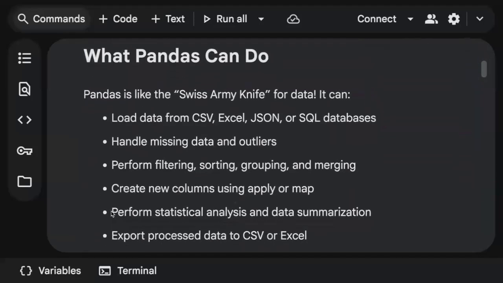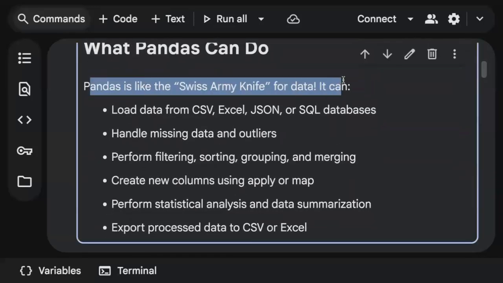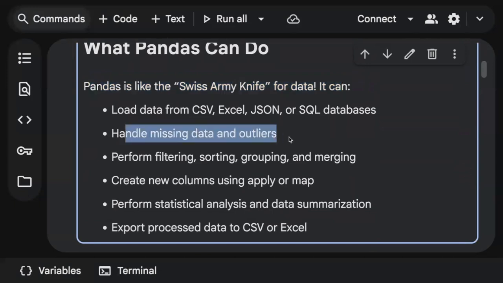And you might have a question: what can Pandas do? Pandas is like a Swiss army knife for our data. It can load data from different formats like CSV, Excel, JSON, or maybe from SQL databases. It helps you in handling missing data and outliers. What if your data has certain missing information or extreme values? You can handle them with the help of Pandas.